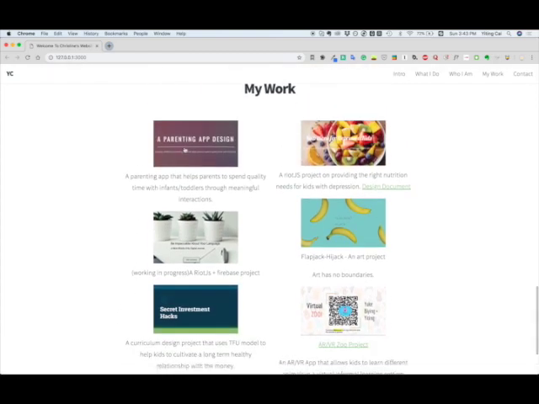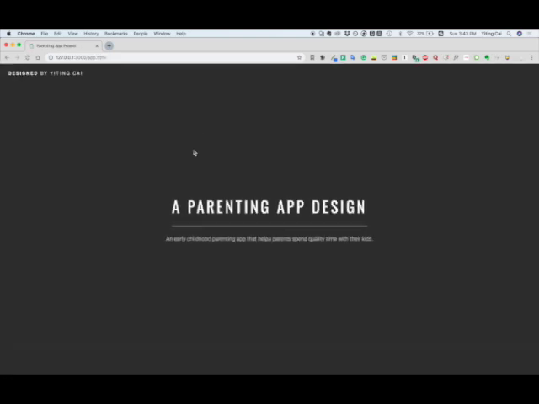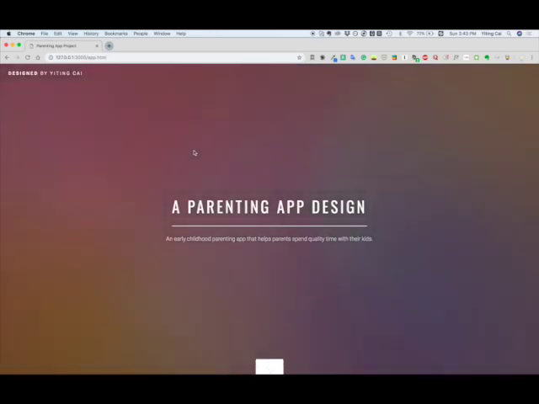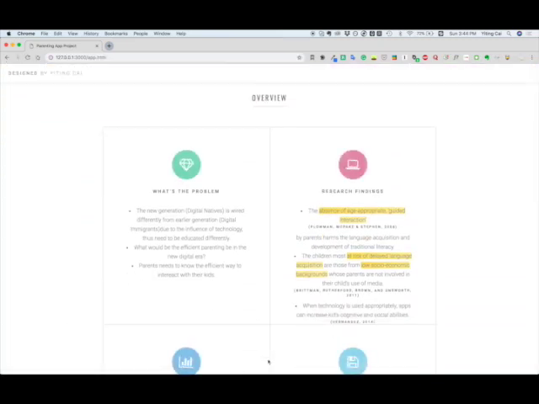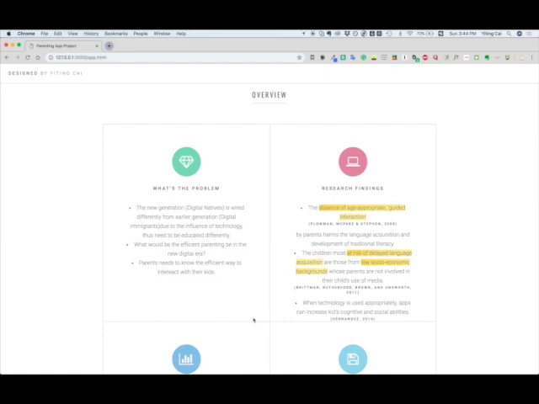Here I'll just talk about one of the examples, which is this parenting app design, which I designed when I was in grad school. This is an app that was supposed to empower parents of infants and toddlers, teaching them how to spend quality time with their kids. And here is an overview of this app. First I did some interviews and also read a bunch of papers to identify the problem, the pain point for parents out there with their digital natives.